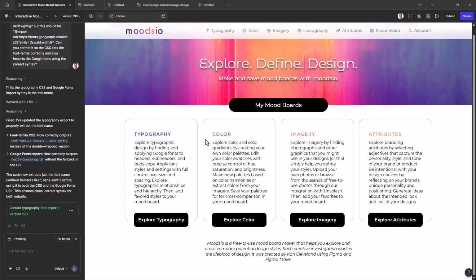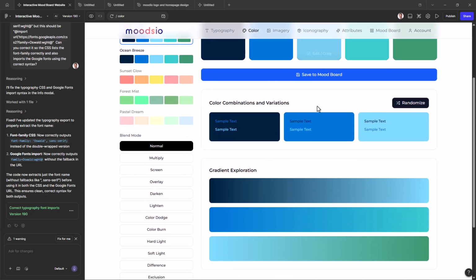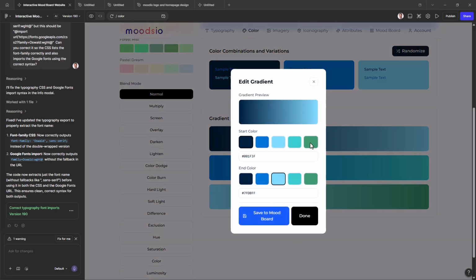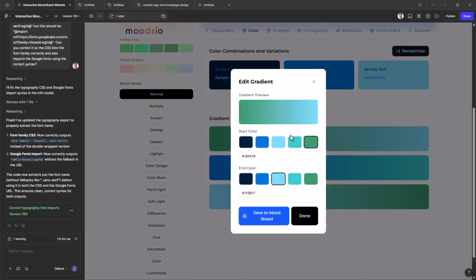Returning back to my current application, I have some ideas on how I might want to change this. Under the color, as I adjust color palettes, one of the things that I can do with these color palettes is explore different gradients based on the current colors. When I roll over, I can edit those and choose different colors from the color palette as part of the exploration, and then save those back to my mood board or simply click Done to see what it looks like. But this editor seems a little limited to me, and I think I'd like to be able to maybe change the angle of the gradient, or maybe also use radial gradients rather than just linear. So in order to enable this, I could prompt that in Figma Make.